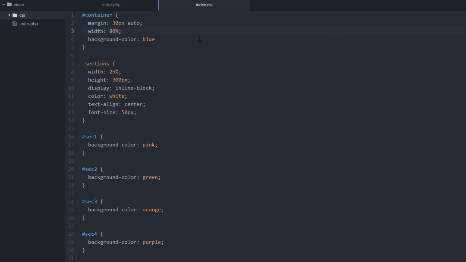The index.css file has a container that has a width of 80% of the viewport, or the window actually, and has a background color that is blue, and it's centered in the middle of the page with a margin on top of 30 pixels. And then within the container, we have our inline block elements. I created a class called sections, and I styled them accordingly. Most importantly, I made them display inline block.